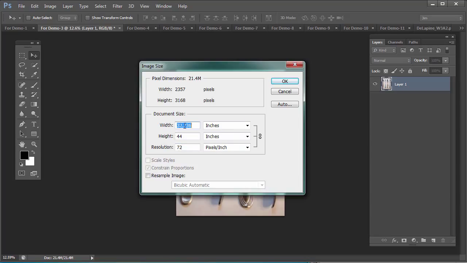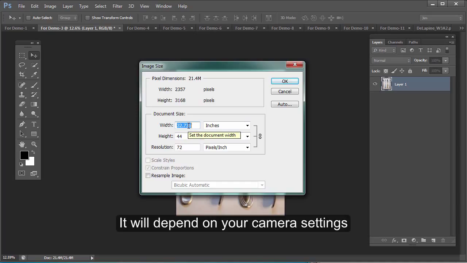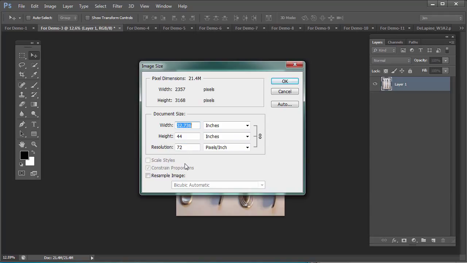So this image is actually almost 33 inches wide by 44 inches high, but the resolution is 72 pixels per inch. That means if you printed this image out, it will be extremely large, almost 3 feet wide by almost 4 feet high, but it will be low resolution or low quality. So we don't need an image that size.